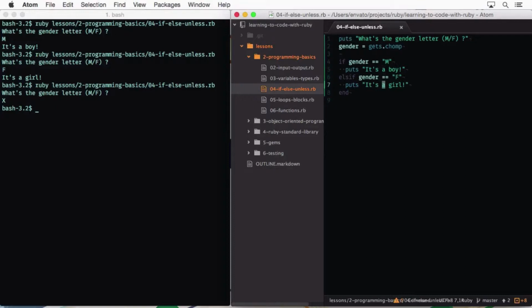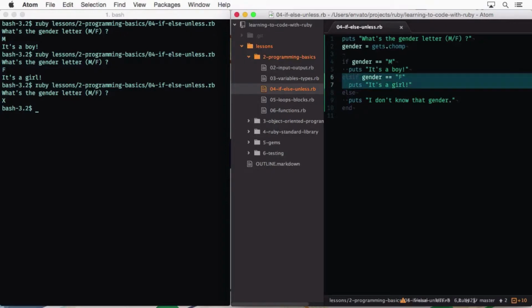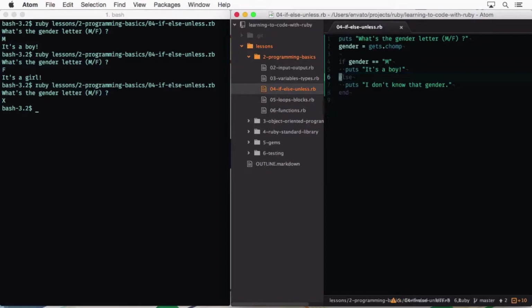Next, we want to consider the condition where the user has entered a letter other than these two. We use the else condition, and that's it. We put out another string. For example, I don't know that gender, and that's it. One particular and very important thing is that you don't need an else if condition to write an else statement. This is also valid. So I just wanted to clear that out of the water.